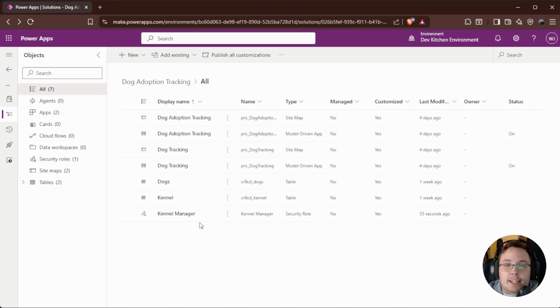Security roles that are contained within a solution are what is known as solution aware, which means I don't have to recreate this kennel manager role that I've just created in the environment that I'm deploying to, because this security role will come across to the new environment with it. So that's one of the benefits of creating the security roles that are related to your custom tables that you've created in Dataverse inside of the solution that those tables are contained with. You can keep them together and make sure that they are working well.